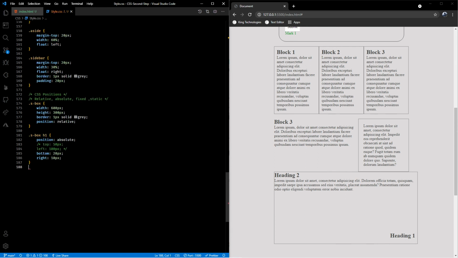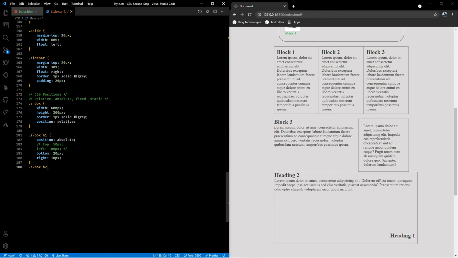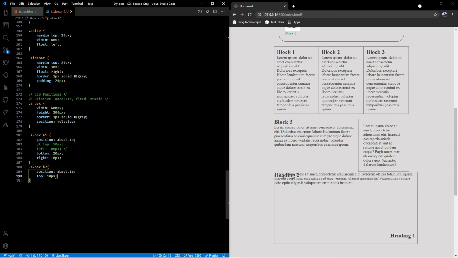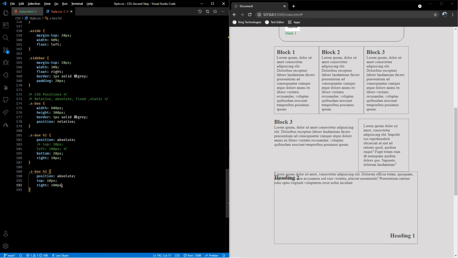And the same you can also do with the h2. Let's give it position absolute, top 10 pixels, and give it right 100 pixels. So let's give it top 200 pixels. Okay, great. So it's top right and bottom right.